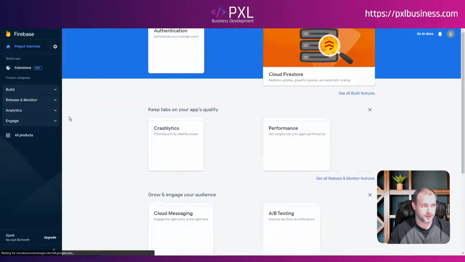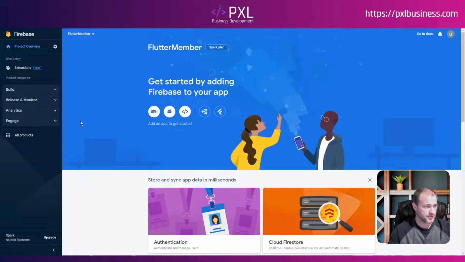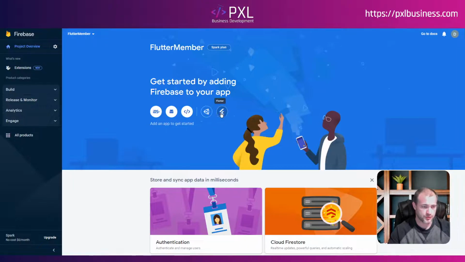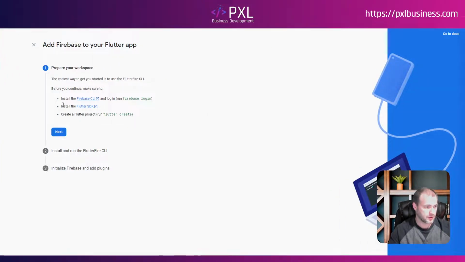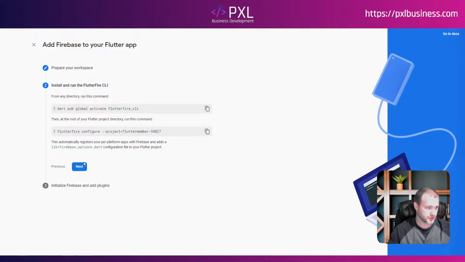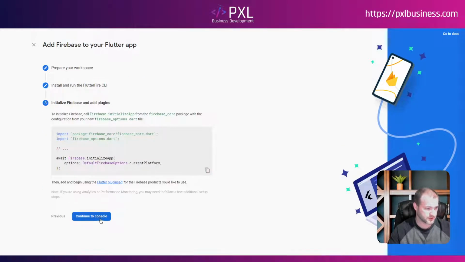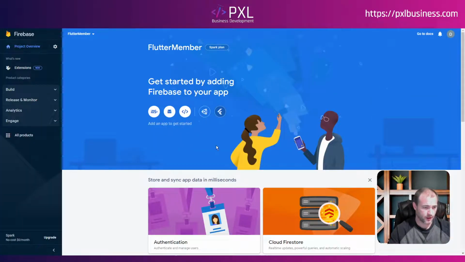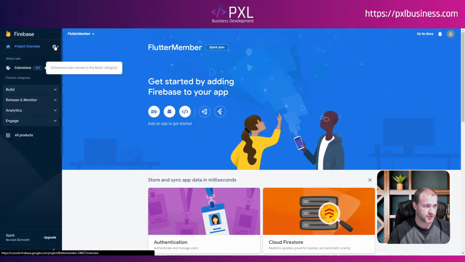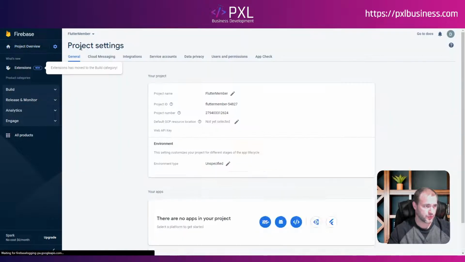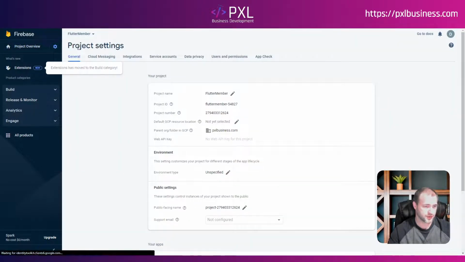All right, then it takes us into the project, and you can look at this Flutter stuff here. It isn't really necessary if you are building this through FlutterFlow. If you're building this in Flutter directly, you'll need to do the steps that they gave you there. For the project itself, we're going to go to the little settings and go to project settings so we can get our project ID.